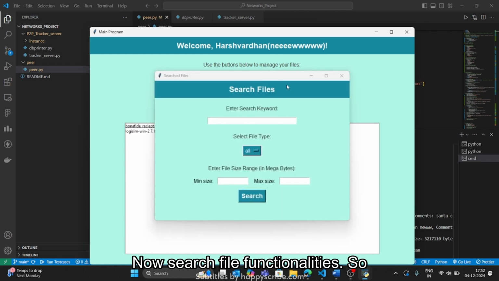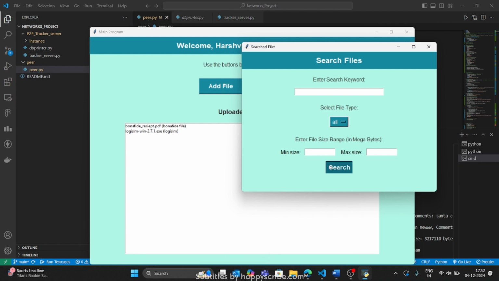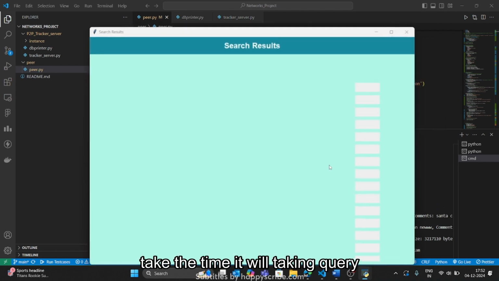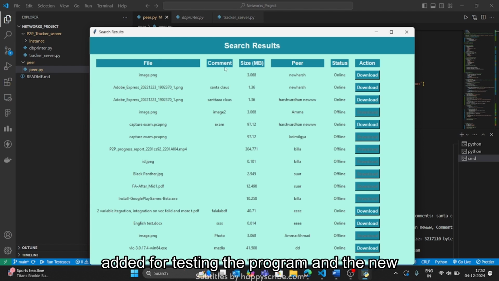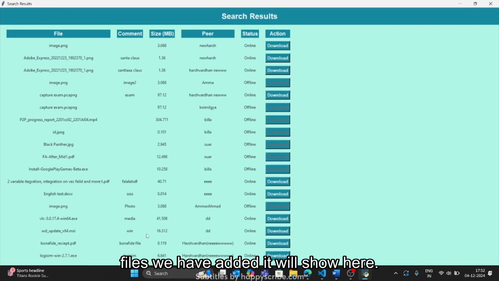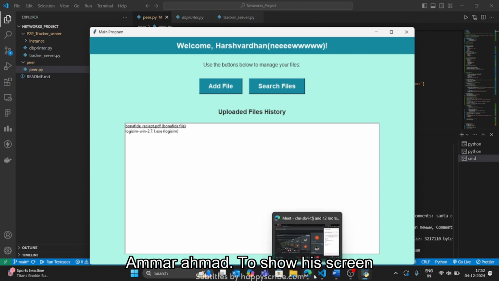Now the search file functionality. If we don't put any search keyword and leave it blank, it will search for all files and give a list of all the files that were added on the server. If we click the search button, it will take some time because it is querying all the servers. These are the files we added previously for testing the program, and the new files we have added will show here, like these two files, as you can see.